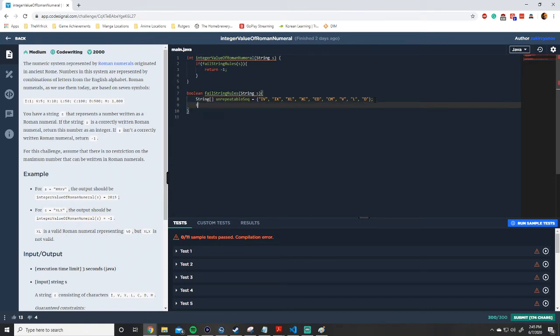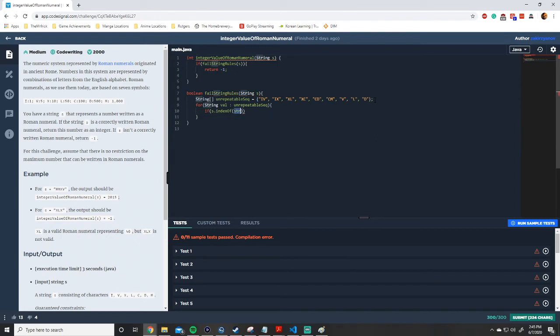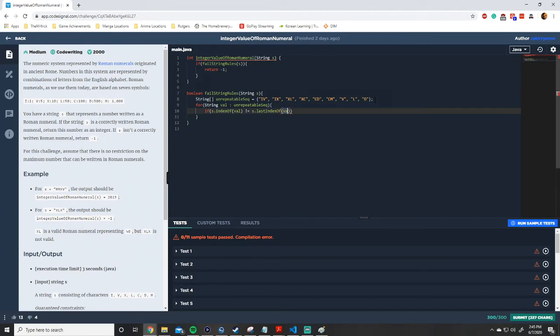And I'm going to go in and I'm going to say for string of value in unrepeatable sequence, if s.indexOf, so s, which is the string that we're taking, if I check the index of the value that we have, and I'm trying to see, do we have a repeat of it, index or last index value of value. If this returns true, I want to return true in this case. I want to fail. I want to fail out.